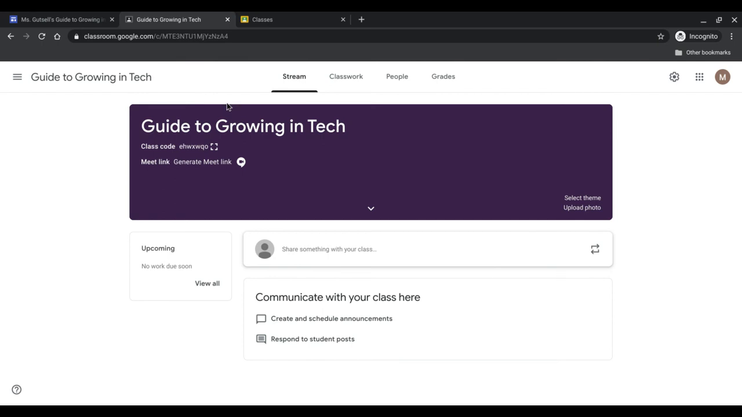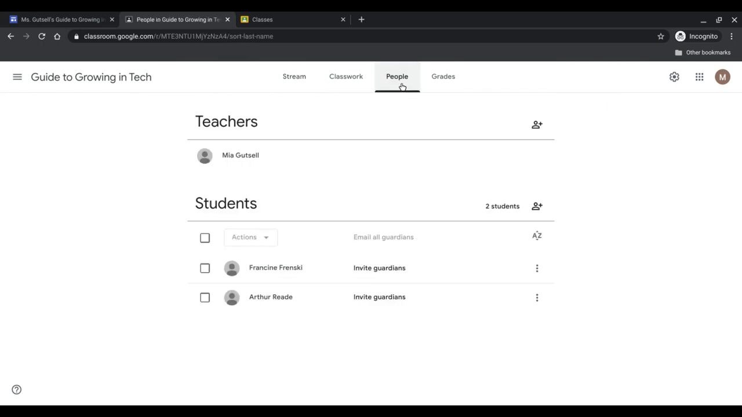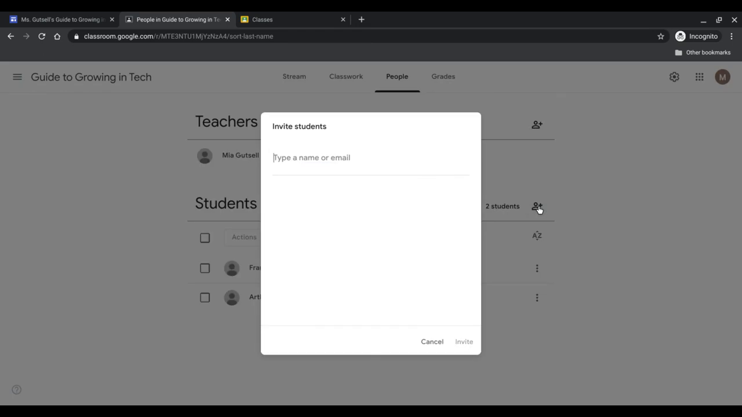Another option is for teachers to click on the People tab. In this section, teachers can invite other teachers and other students to their Google Classroom. To do so, a teacher needs to click on the Invite Students button. Now I can type in the name or email address of my students.